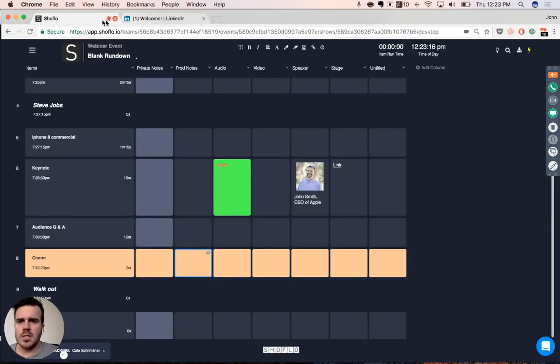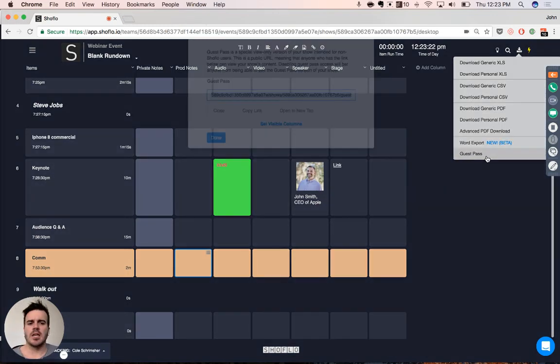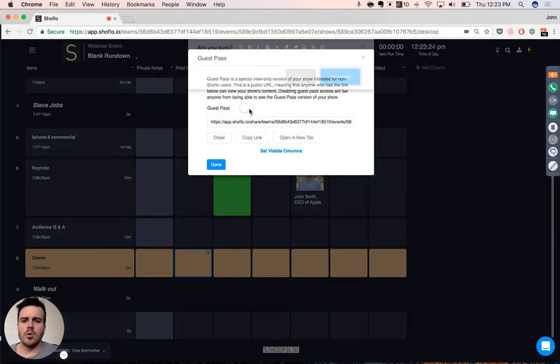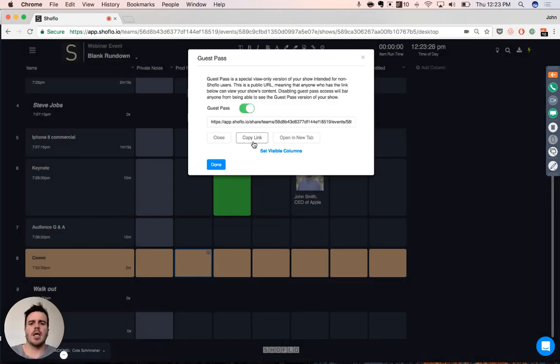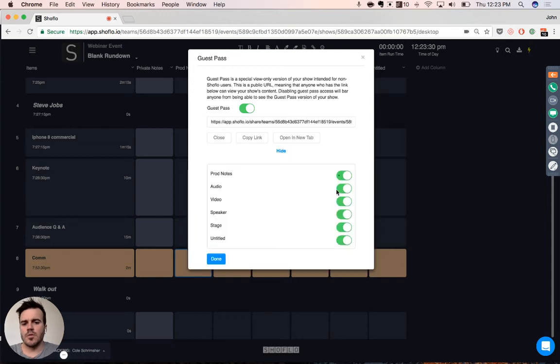And then the last piece we'll talk about today is Guest Pass. Guest Pass is a really cool tool. You can actually turn this on, and when you do that, you can copy the link. You can even set which columns you want to be visible. I'm just going to leave them all for now, but I've copied that link.